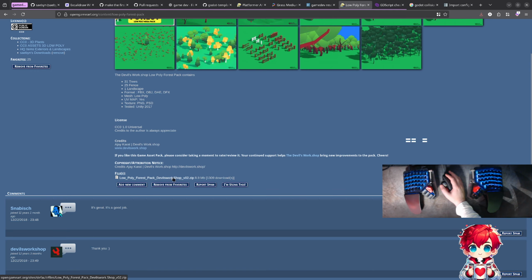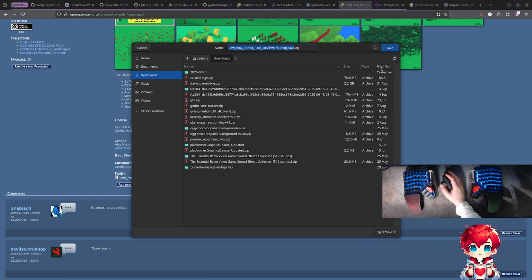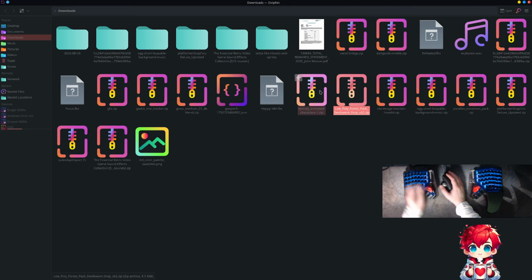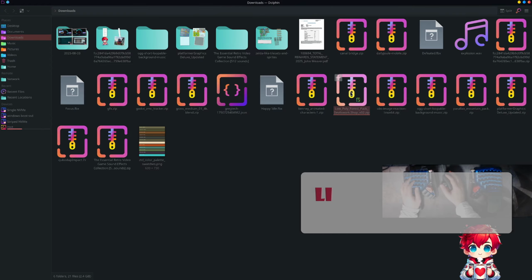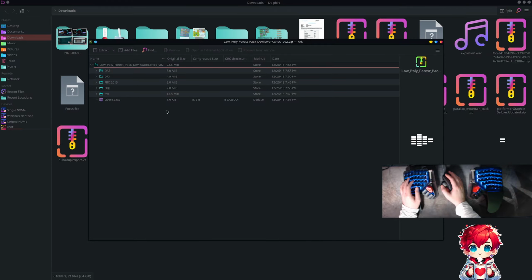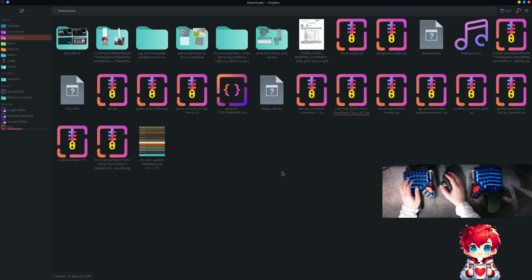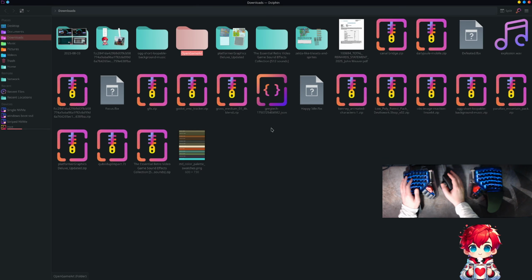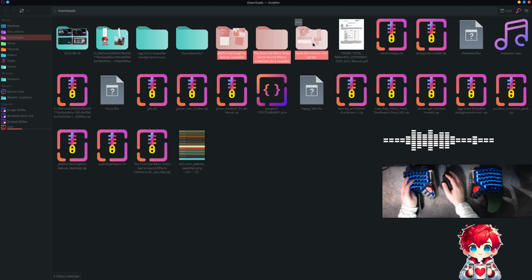We will download all the things. Okay, so what do we got in here? Lots of things. Let's create a new folder called OpenGameArt, and we'll move all of the things that we've downloaded.